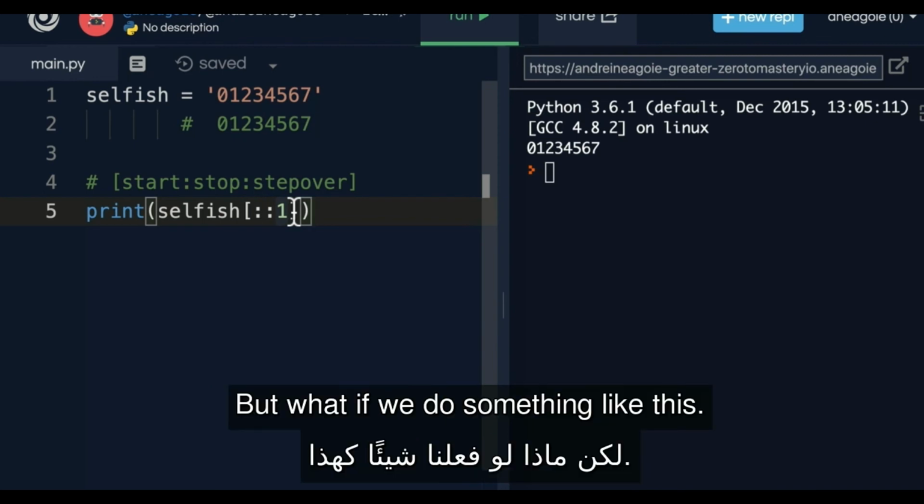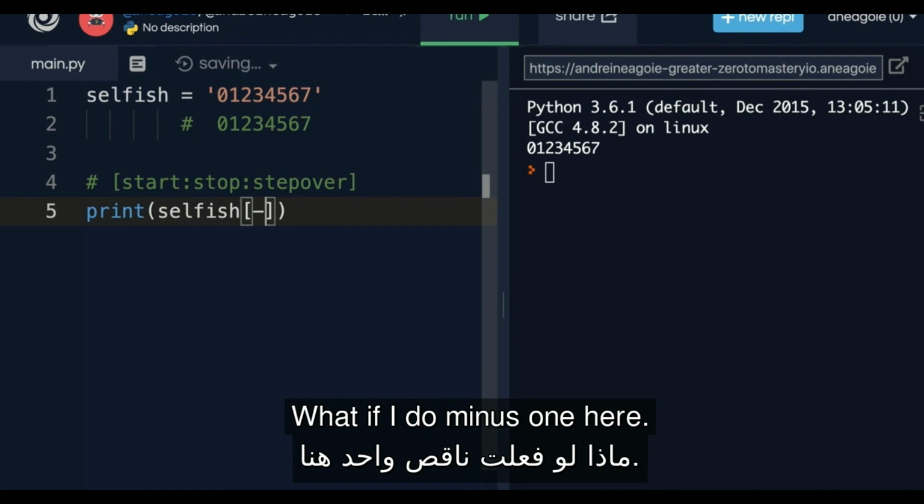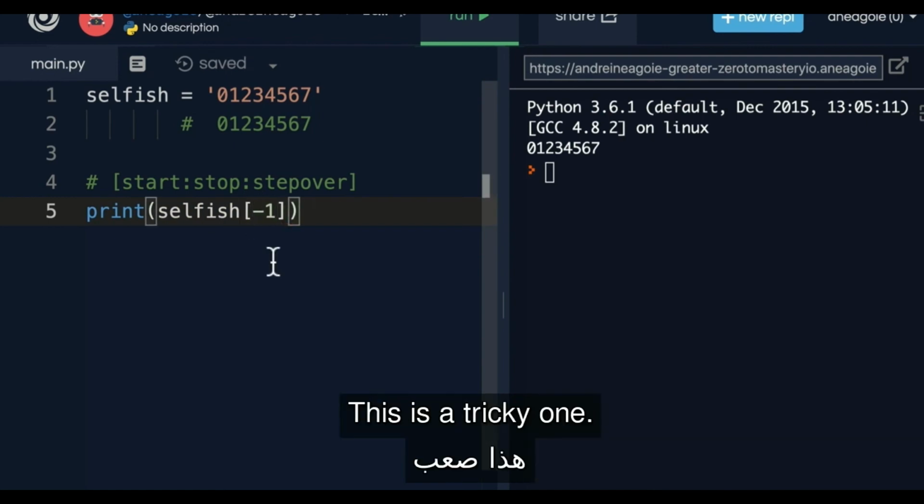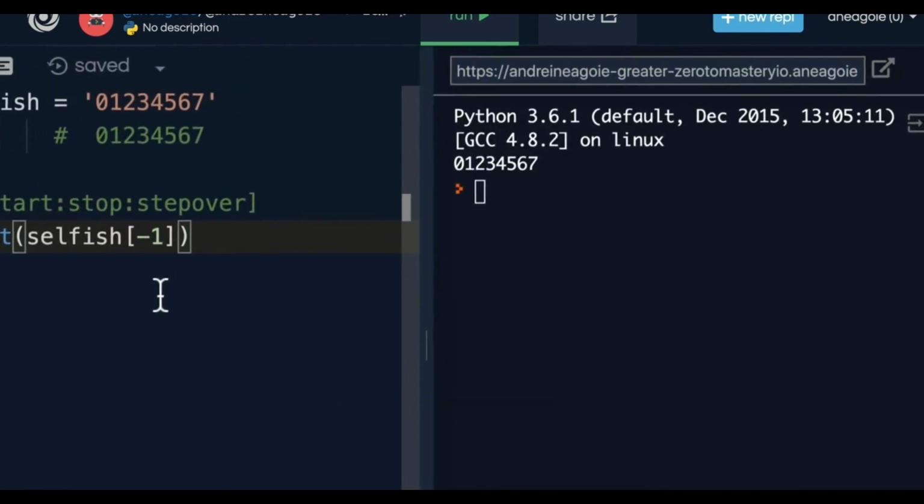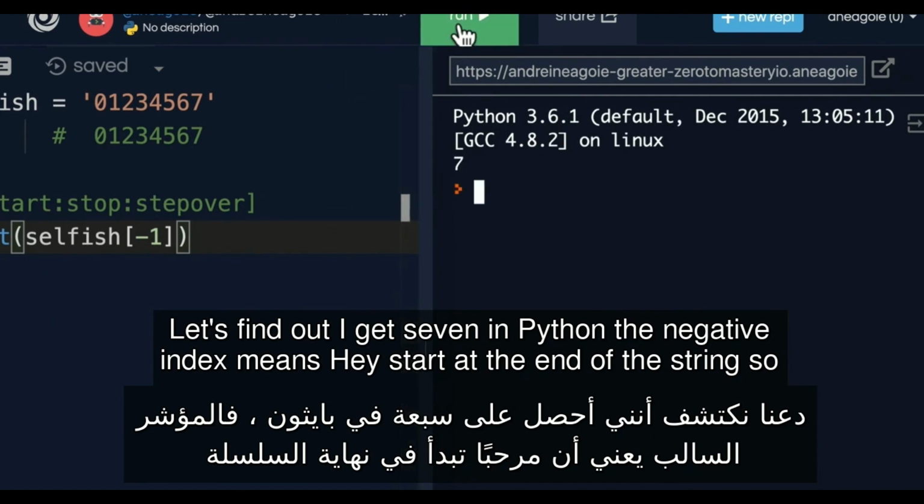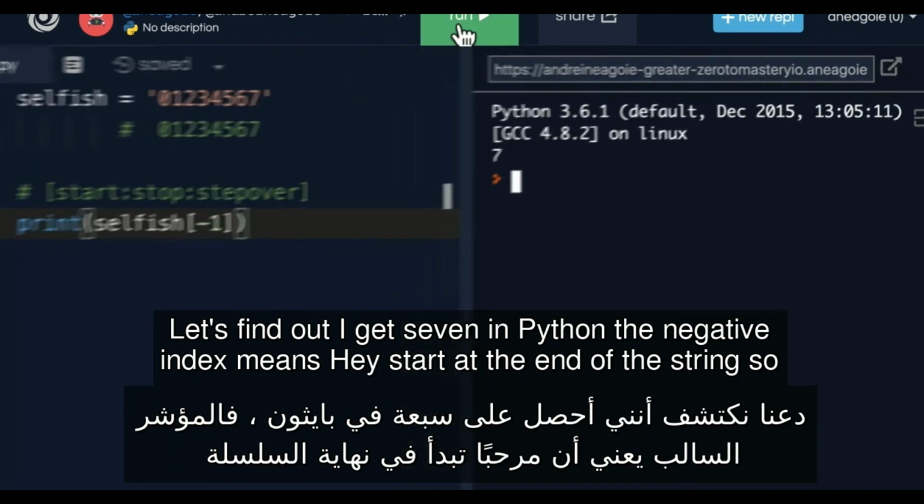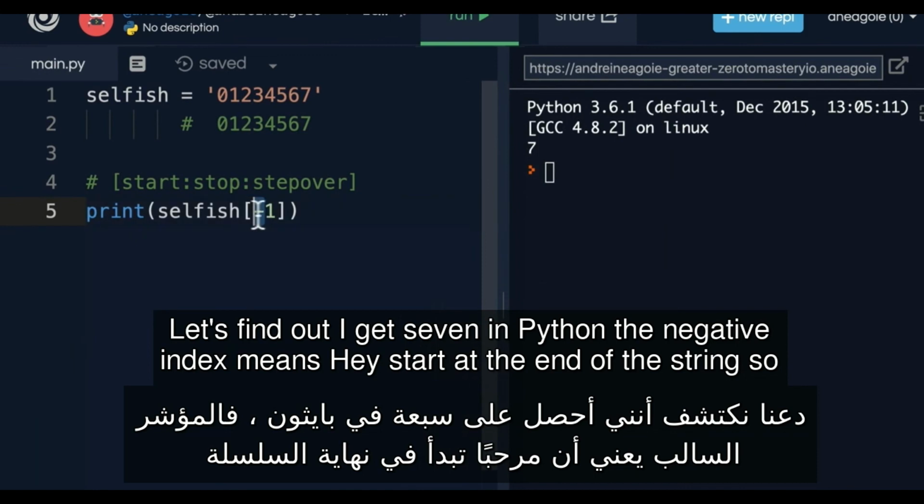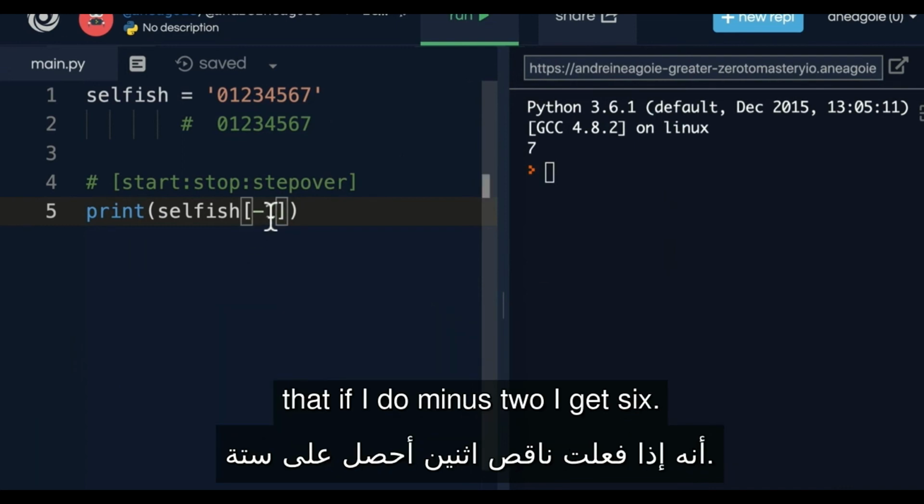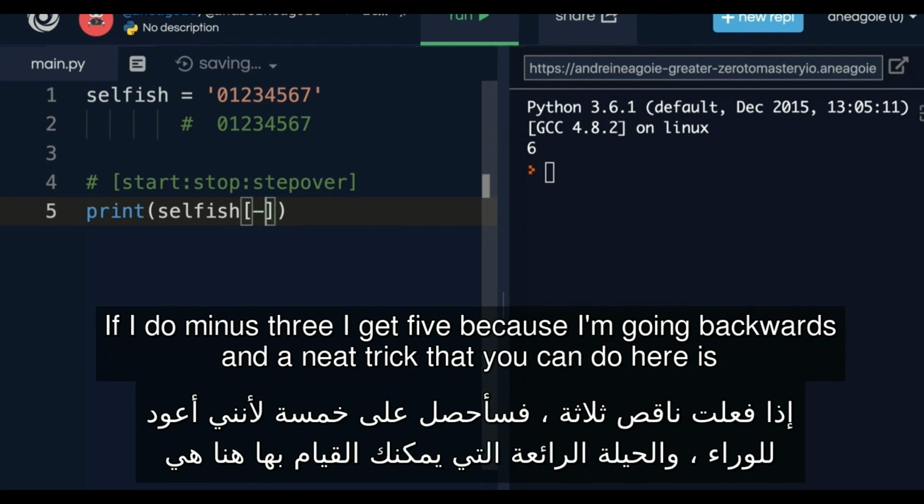All right, but what if we do something like this? What if I do -1 here? This is a tricky one. What will happen? Let's find out. I get 7. In Python, the negative index means, hey, start at the end of the string. So that if I do -2, I get 6. If I do -3, I get 5 because I'm going backwards.